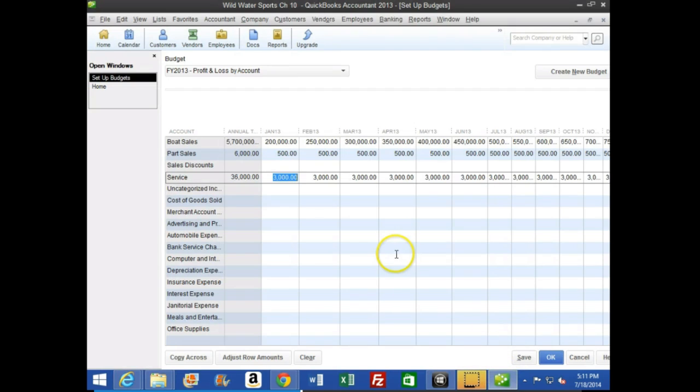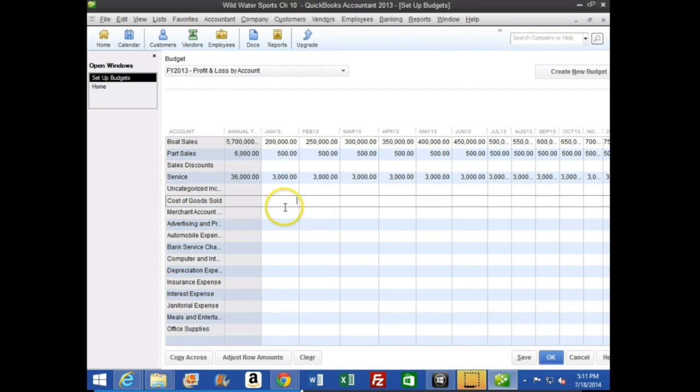Okay. So then we'll go to the cost of goods sold, and let's just kind of think about this for a second. If we're going to say that the cost of goods sold is the cost of the boats that we sell, and we're saying the boats that we sell are 200,000, that's how much we're selling them for. We're basically saying that the cost of the boats are 80% of the sales price. So we're going to say 200,000 times 80% or 0.8. Enter. That's 160,000. So we could just use the calculator within QuickBooks to do that.